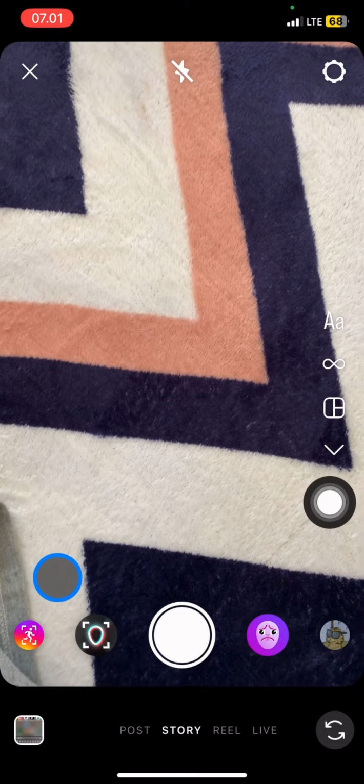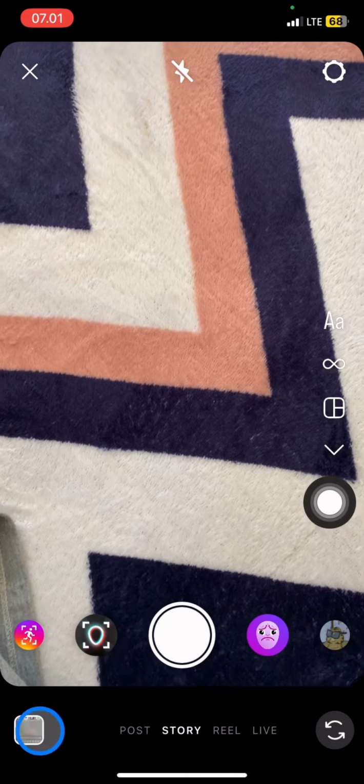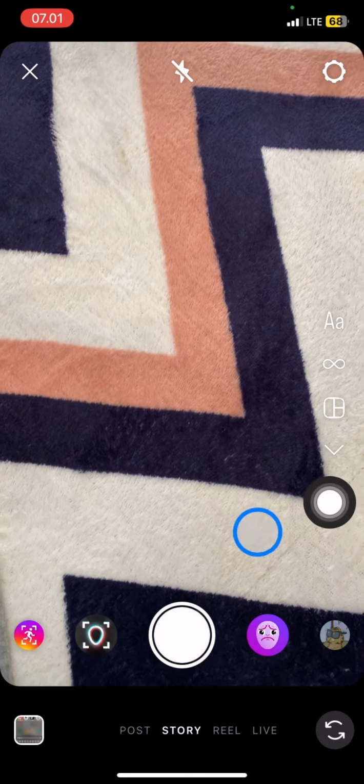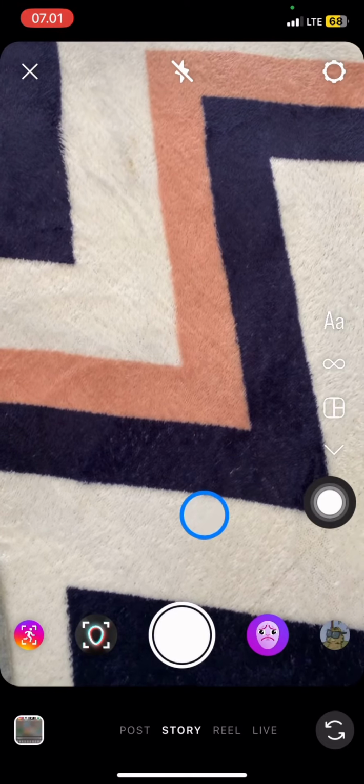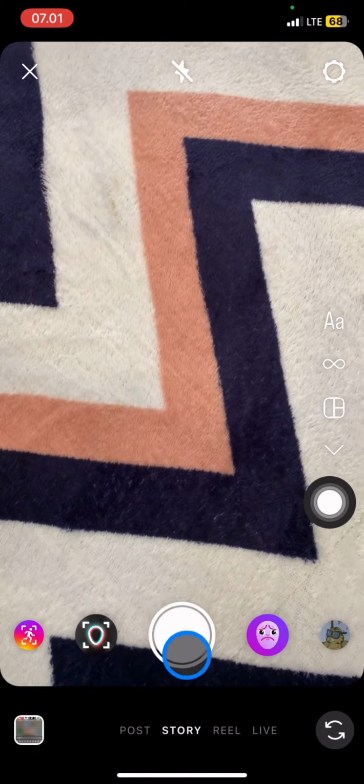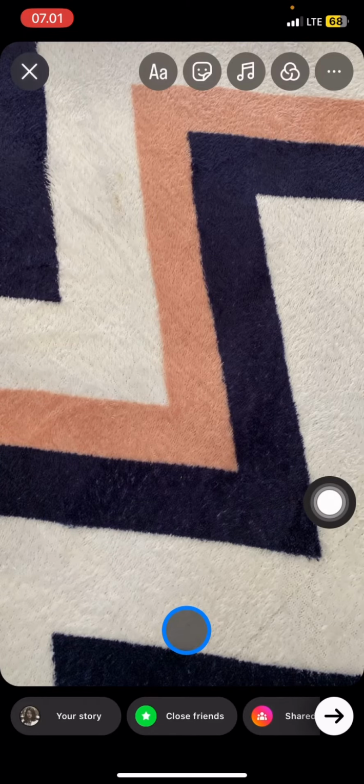After that you can either choose media that you already have, or capture a picture in real time. Okay, let's try first. Okay, now I already captured some.